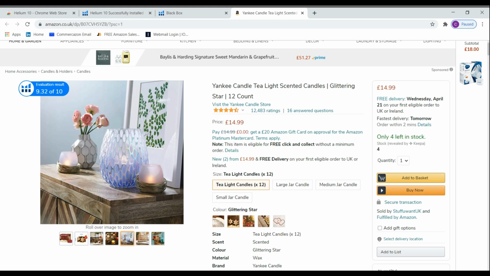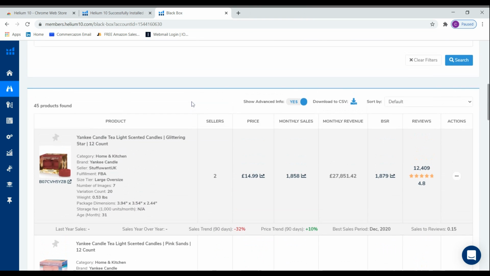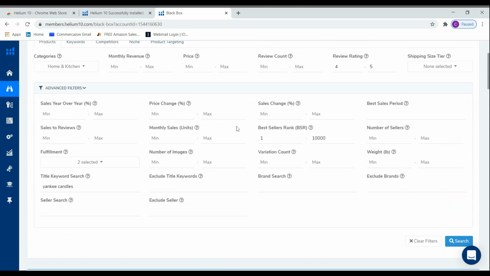So now we have used the filters. What we're going to do now is go back out of this Yankee Candle, and go into a different brand and see what is available for us to have a look at there. So I'm just going to close this page, go back into the black box, and type in another brand.